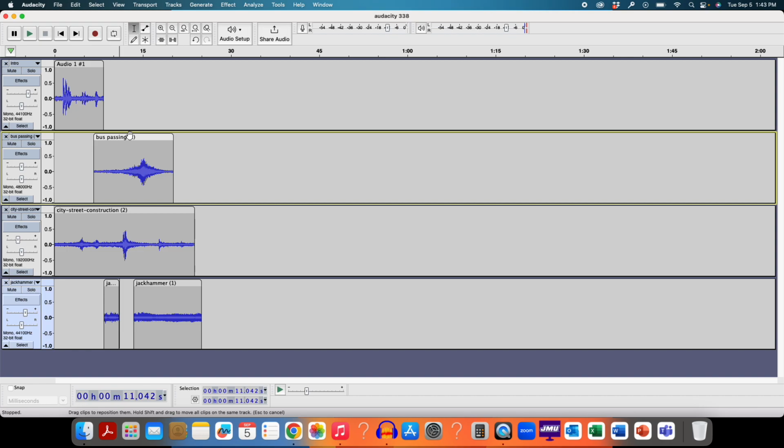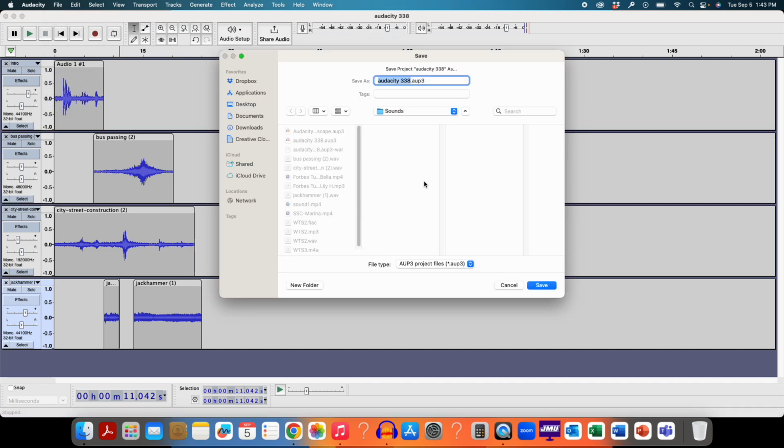Save. Go ahead and save it. And then just hit save and watch. There may be a warning that says this is going to save as an AUP file or something to that effect. AUP is Audacity's file extension. You can't share or send anybody an AUP file.